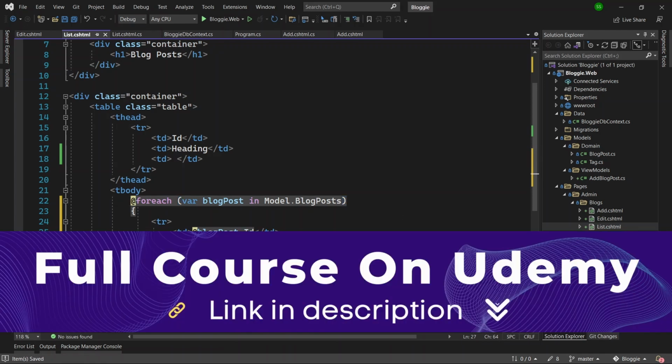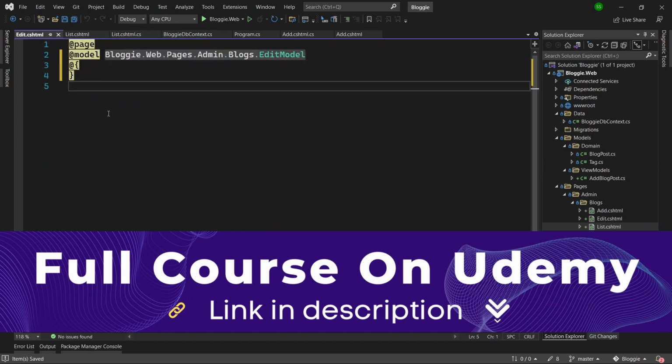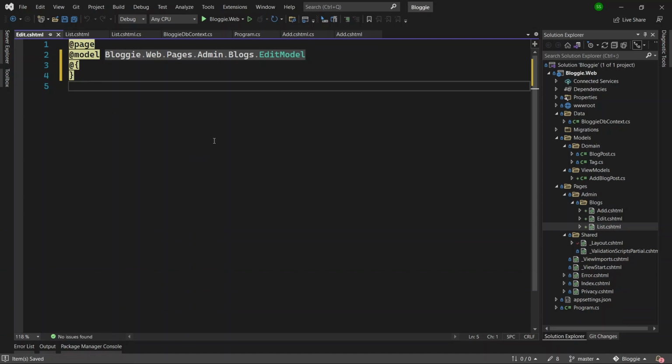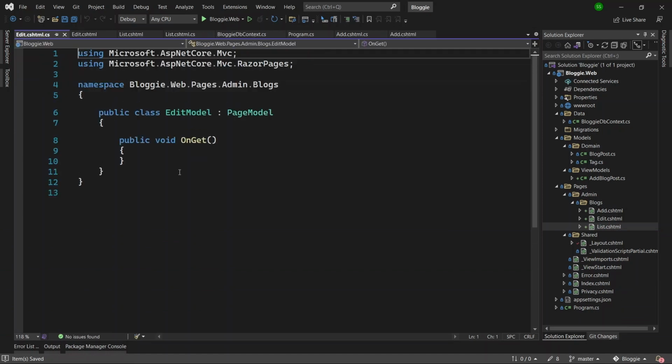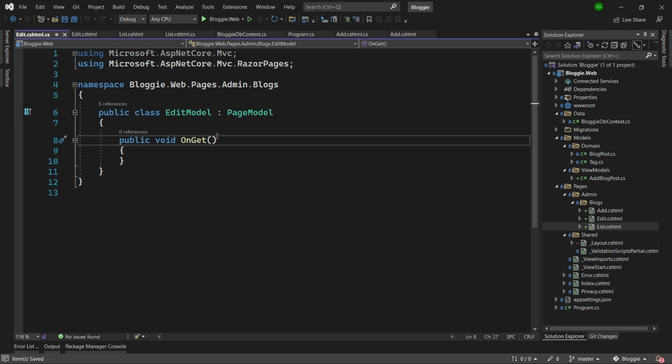Now we are passing this ID inside the URL, but we also have to read it inside the edit page so that we can further use it. So I will go to the code behind class, and we need to read the ID over here. So I will say the OnGet method uses a GUID, and the name of the GUID is ID, and it has to be the same name as we will define in the Razor page.